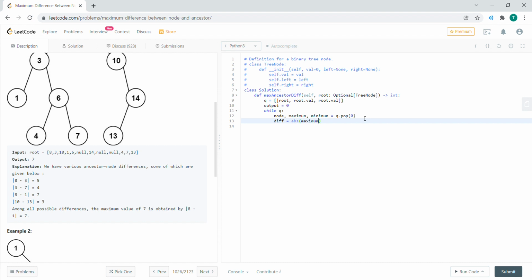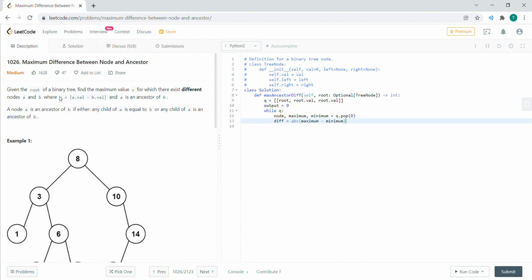Maximum minus minimum. Oh, I spelled this wrong. Alright, that's going to be our difference as defined right here.